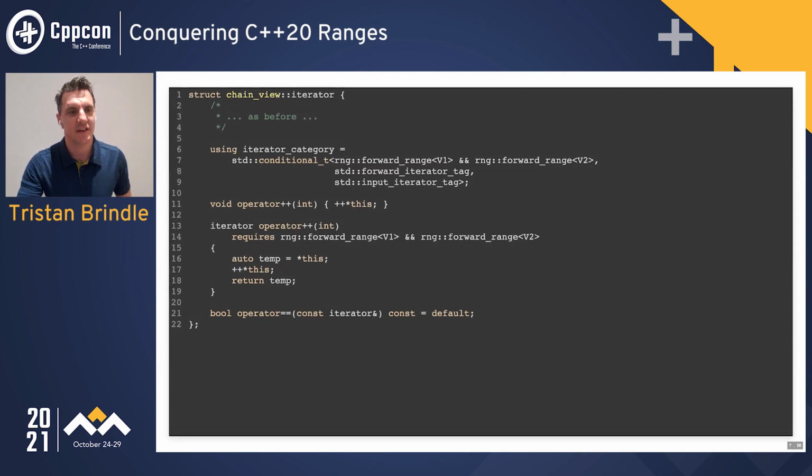Just in the last 30 seconds, we can, just as we did before for Fibonacci, bump this up to forward. We need to add a little bit of boilerplate. Again, the iterator category, we have to be a bit careful because we have to make sure both of our underlying ranges are both forward. But if they are, then we add a second version of the pre-increment operator that meets the requirements of the forward iterator. And we also add this equality operator for two iterators.